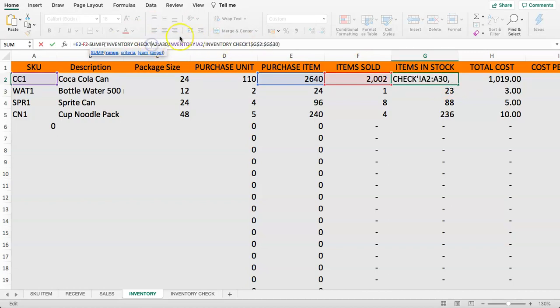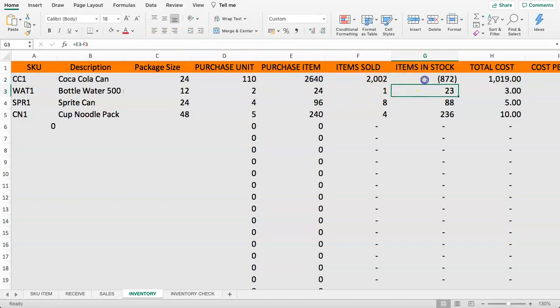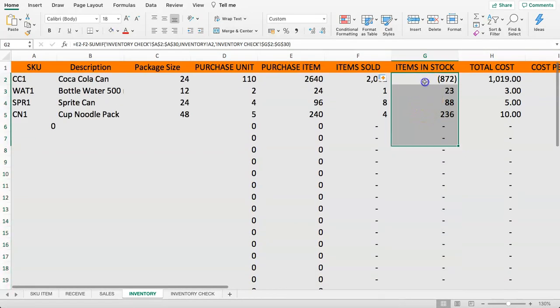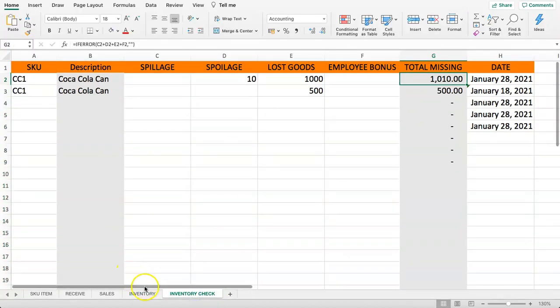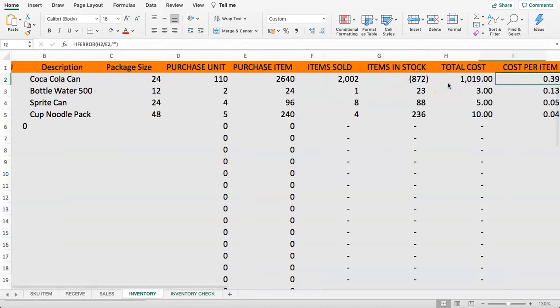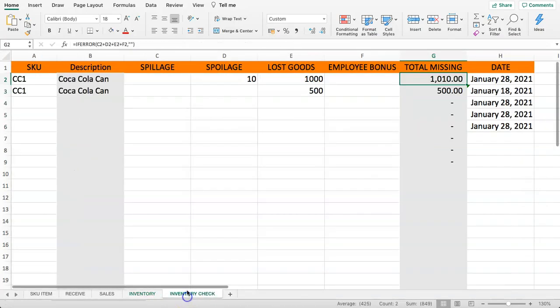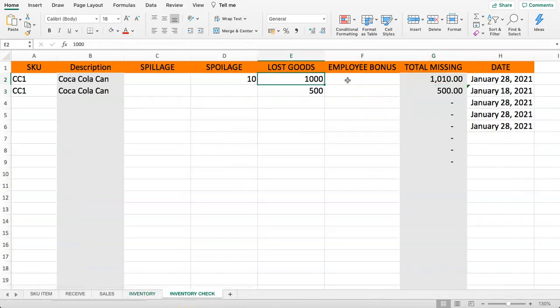And I want to do it here as well, so we can drag these. Once we did this, let's go back down here. Alright, so now you can see, because we did a huge amount of loss, we already have a negative amount here. And this is our estimated stock value, which is negative. Of course, it can't be. Let's put this back here.